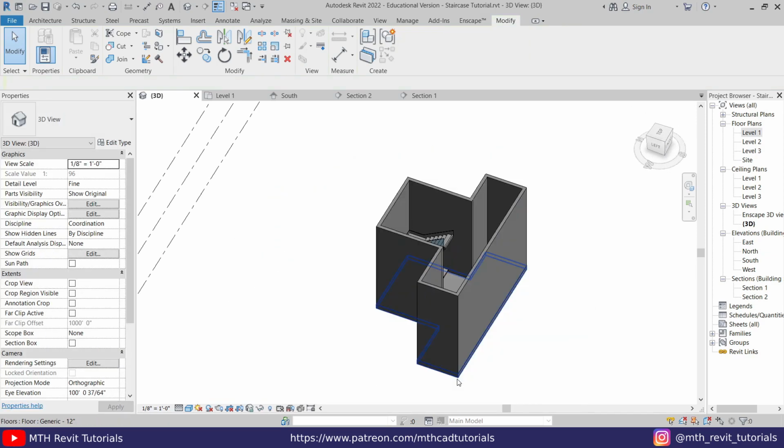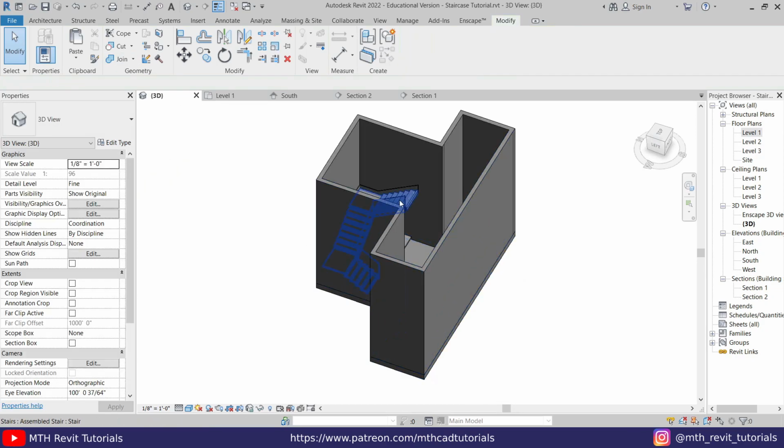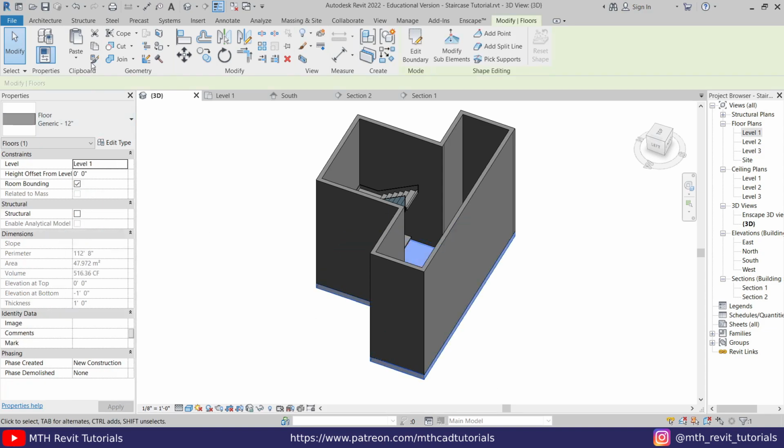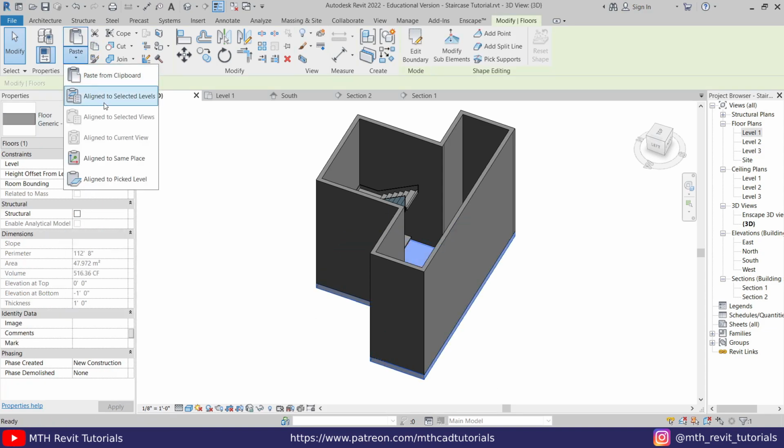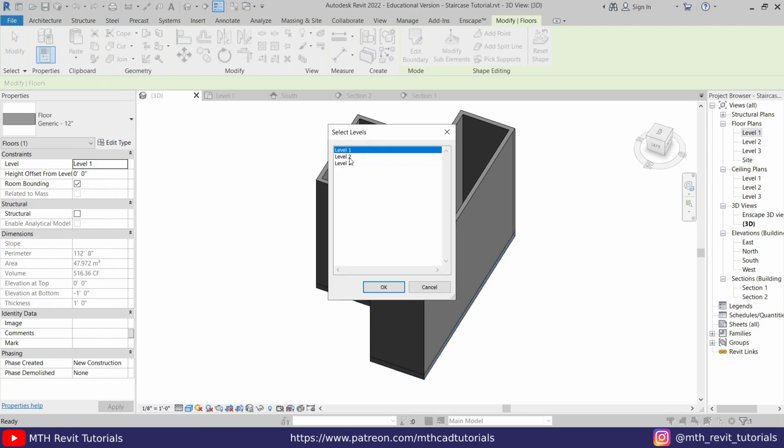Perfect. Now let's select this floor. Now let's copy this floor to the level 2 here. So let's select this one, copy to clipboard, paste, align to selected levels, and just select level 2.